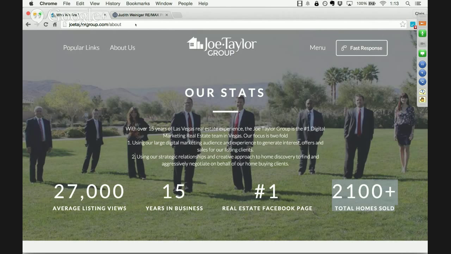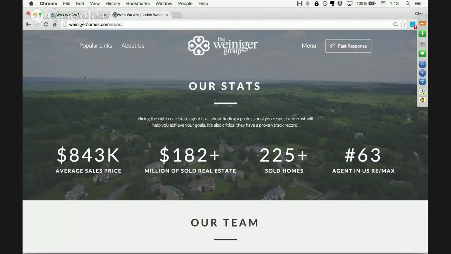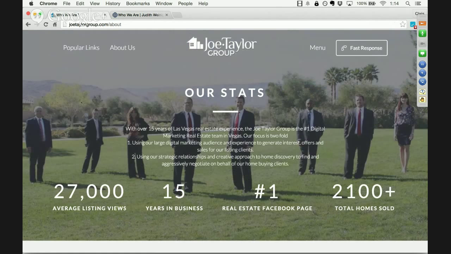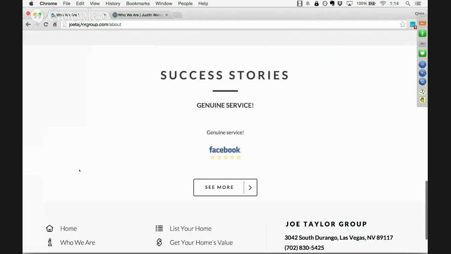If you go to Judy's and we look at the same page, it's the same idea, guys. She's showcasing her high level performance throughout her career. $843,000 average sales price, $182 million worth of real estate sold. She's actually the number 63 agent in the United States. So when you look at these about pages and you look at your about page, there's probably a big, big difference. So if you kind of cashed it in or winged it or didn't really take your about page seriously, what a great time to go back and clean that up.